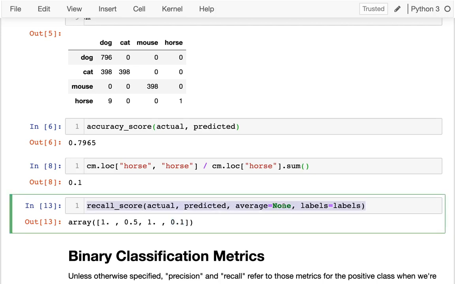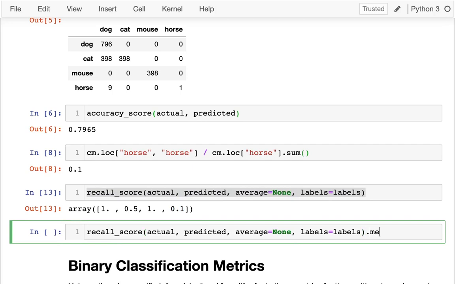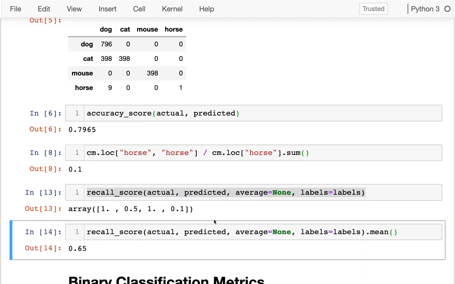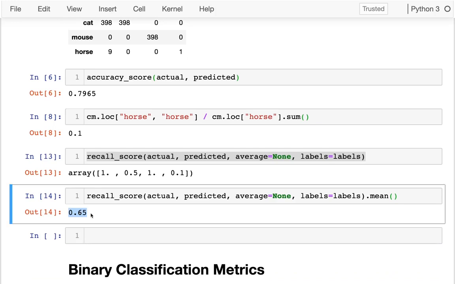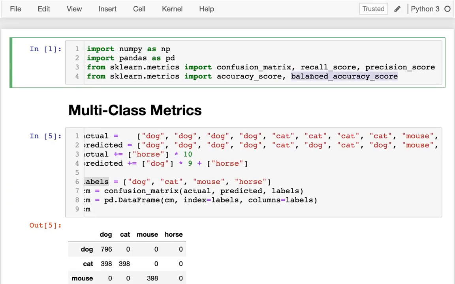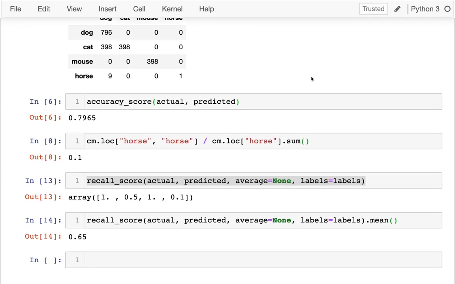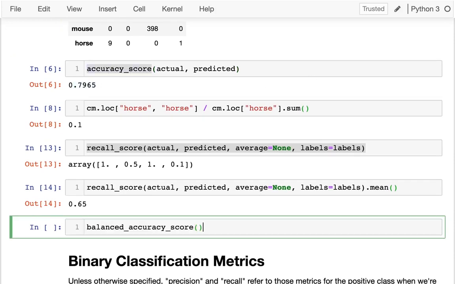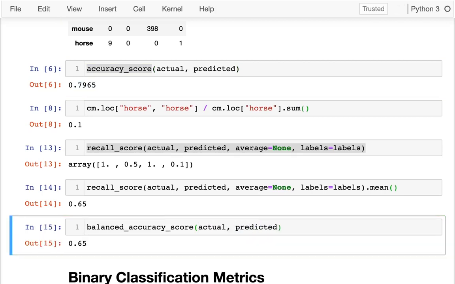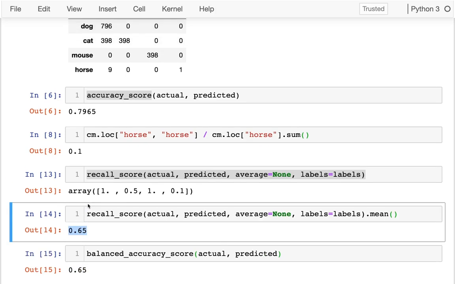Sometimes what I'll want to do is see how I'm doing overall by taking an average of those, and I get 65% in that case. And it turns out there's a special name for this average of recall scores, and that special name is the balanced accuracy score, right? So before, this accuracy score was saying, hey, we're doing 80%, but now, if I actually do this balanced accuracy score, it's only 65%, much worse. And in some ways, this is more meaningful.